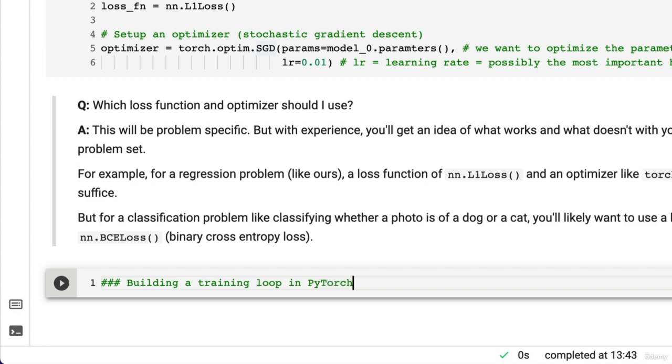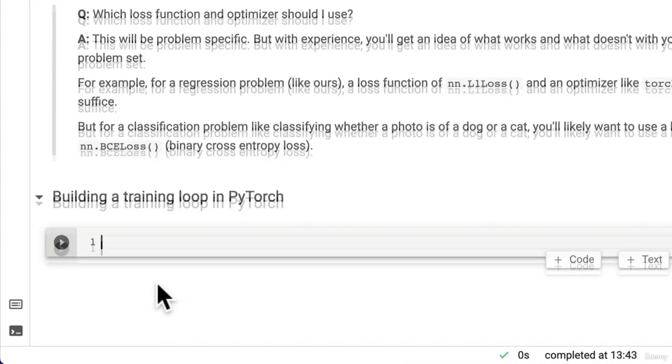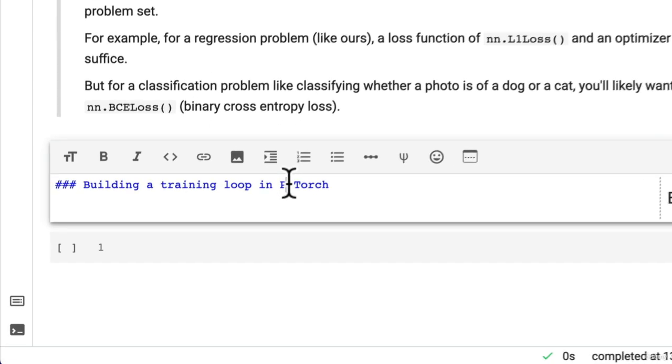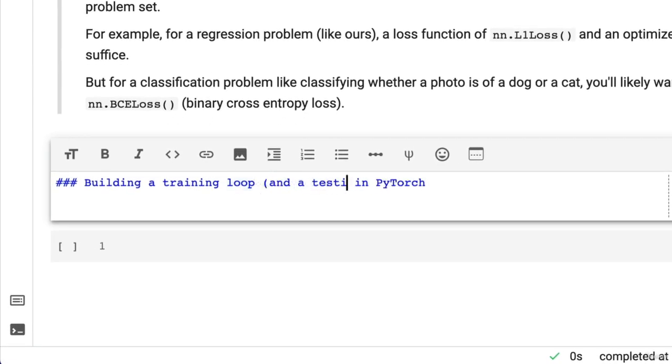I thought about just talking about what's going on in a training loop, but we can talk about the steps after we've coded them. How about we do that? So we want to build a training loop and a testing loop.